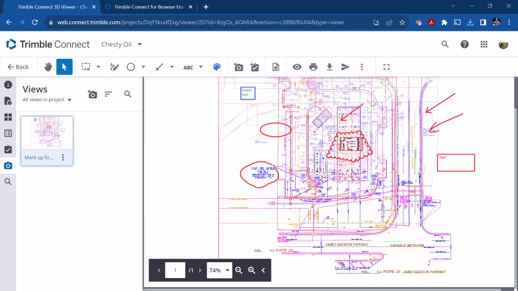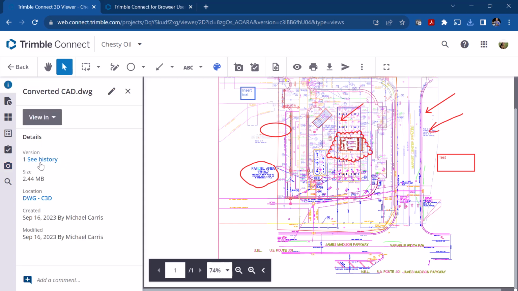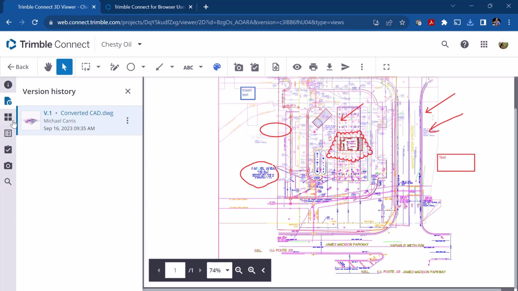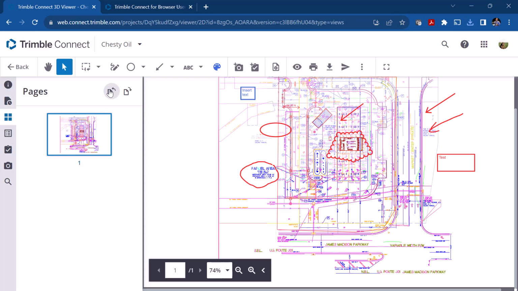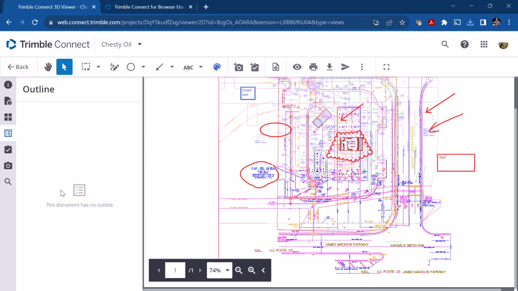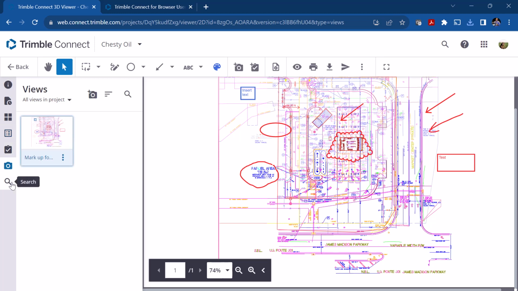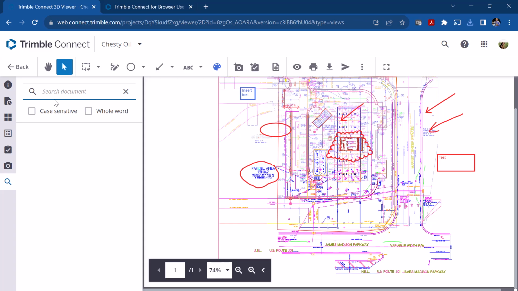So those are the menus and the tools in the 2D view. Over to the left, you can look at the file details. You can look at the history of it, whatever edits were made. You can look at what pages. So here we only have the one page. There's an outline. In this case, there's no outline for this one. You've got your to-dos and your views again, and then you can also search the document. So these tools over here would be if you had maybe like a Word doc or some other document that actually had physical text or information that you could search.